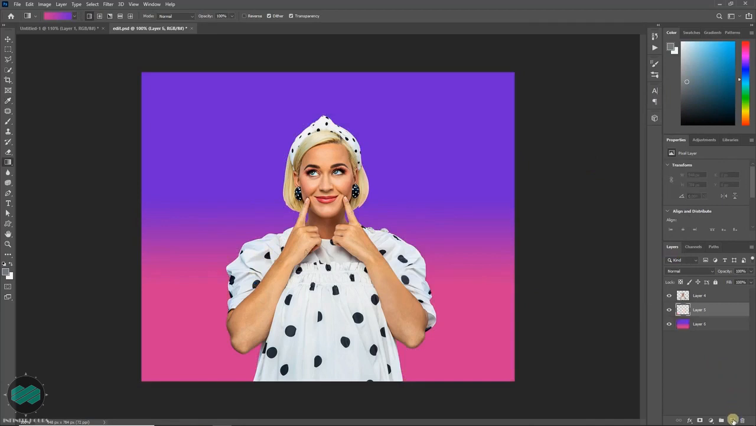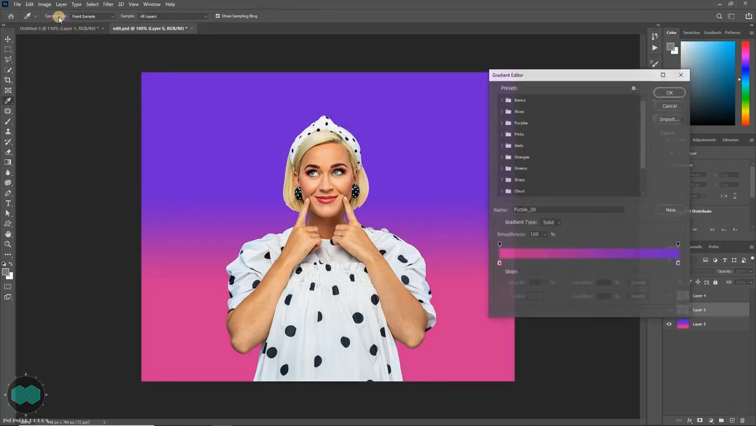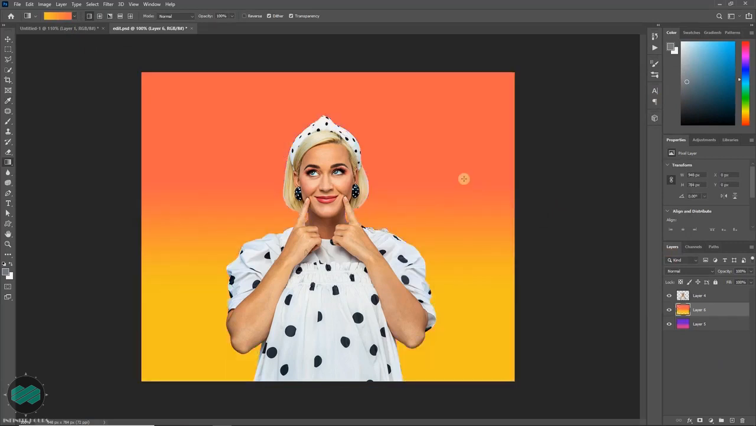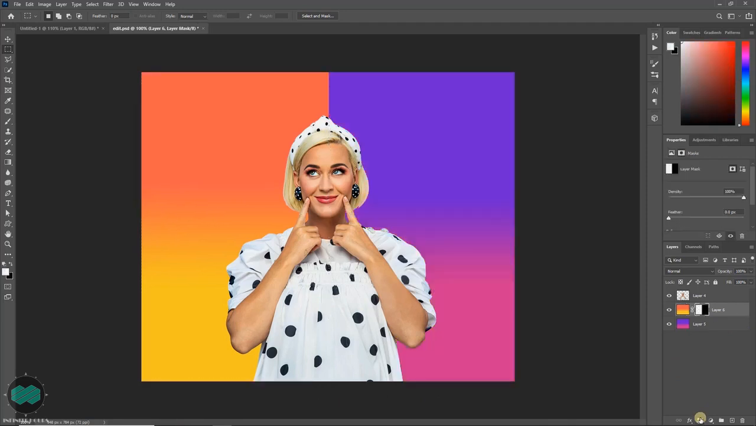Create another layer. Click here and select a different color. Again press and hold shift and drag to apply. Press M. Select the half. With the layer selected, click here to apply mask. This way you can apply the gradient to the background of your subject.